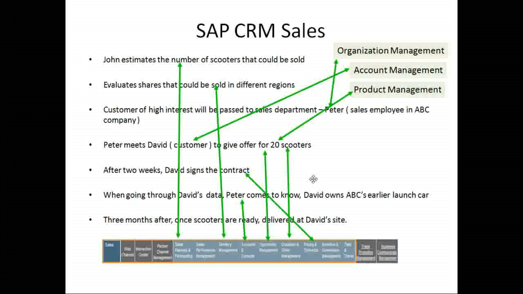Opportunity management will consist of the information about what quantity of product is requested by the customer. So here David has requested 20 scooters, and this information will be maintained and logged under opportunity management.